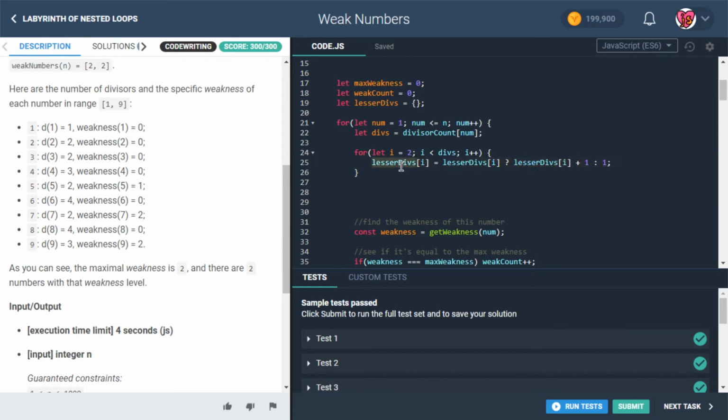So what is lesser divs? It's the number of numbers that have more divisors than the current one, but are a smaller number than the current one. Does that make sense? Let's think about it. If our number was 4, then the number of divisors we have is 3. So for everything less than that, for 2, well, we're not keeping track of 1 and we'll find out why, but for everything less than that, we're incrementing the number by 1.